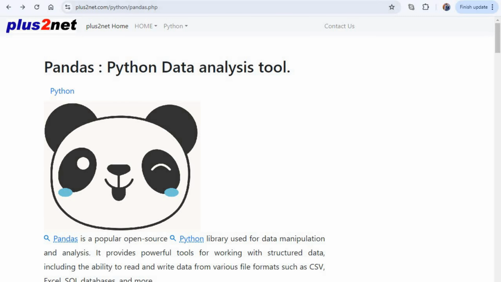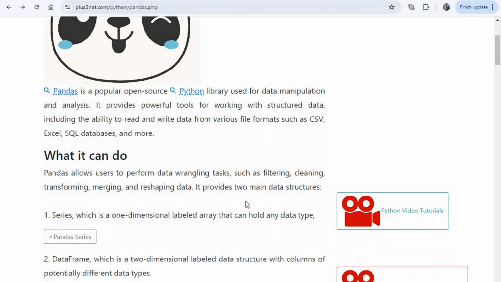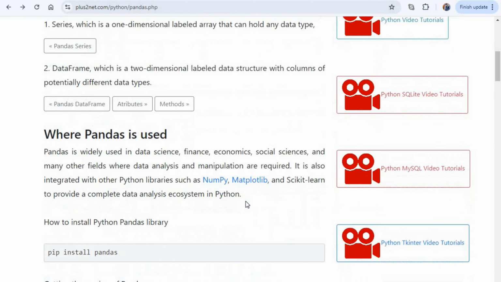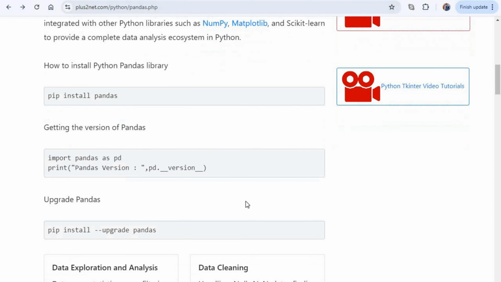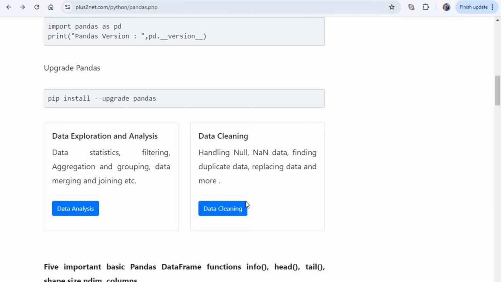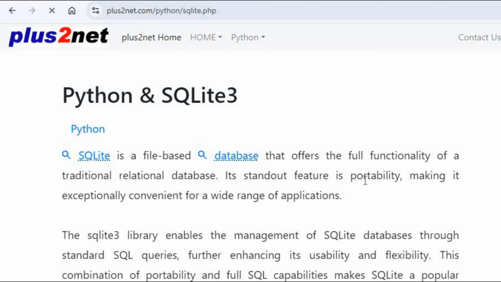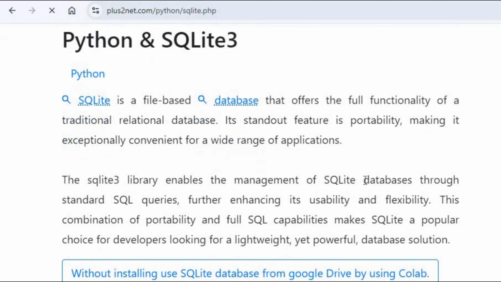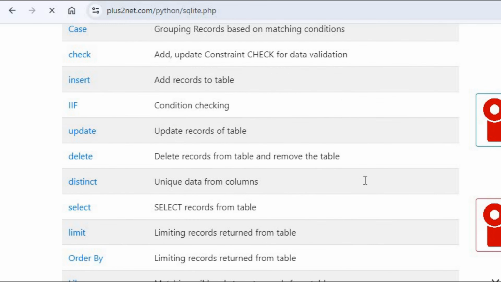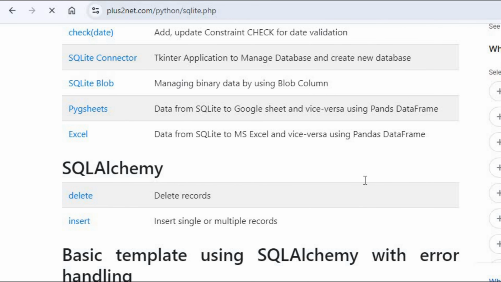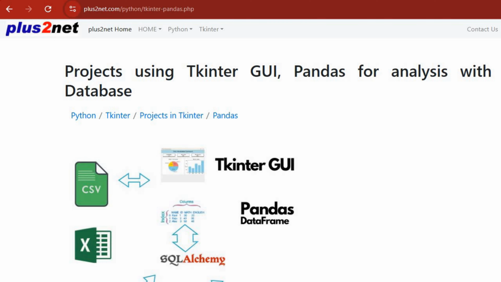Then we have Pandas, which is like your data superhero. It's a Python library that lets you load, clean, transform, and analyze data with incredible efficiency. And SQLite, that's the database piece of the puzzle, right? Precisely. SQLite is a lightweight and self-contained database engine. It's perfect for storing and managing the data within our applications without the need for a bulky server setup. So Tkinter builds the interface, Pandas handles the data manipulation, and SQLite stores it all neatly. That's pretty cool.